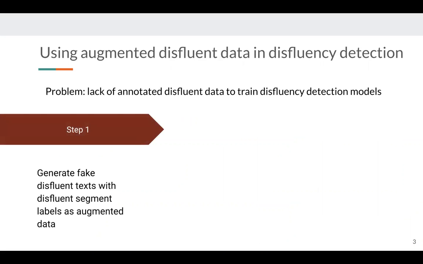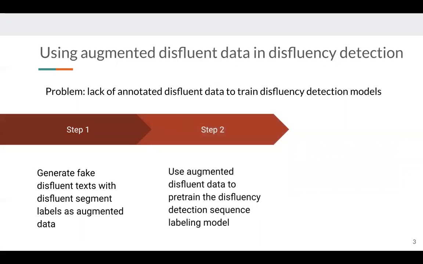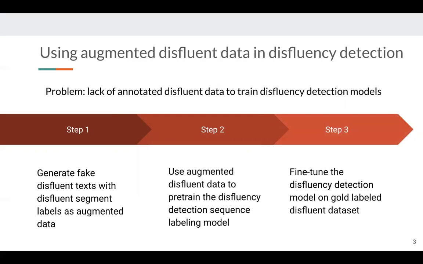We follow such a schema. In the first step, we generate fake disfluent text with disfluent segment labels as augmented data. Next, we use augmented disfluent data to pre-train the disfluency detection sequence labeling model. Finally, we fine-tune the disfluency detection model on the gold label disfluent data set.